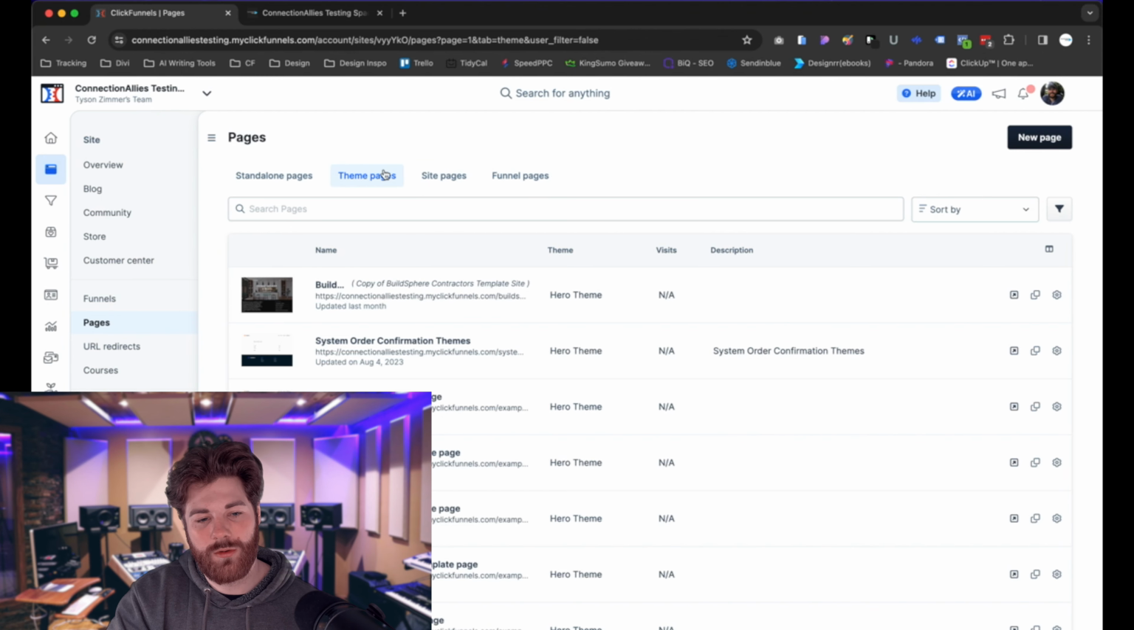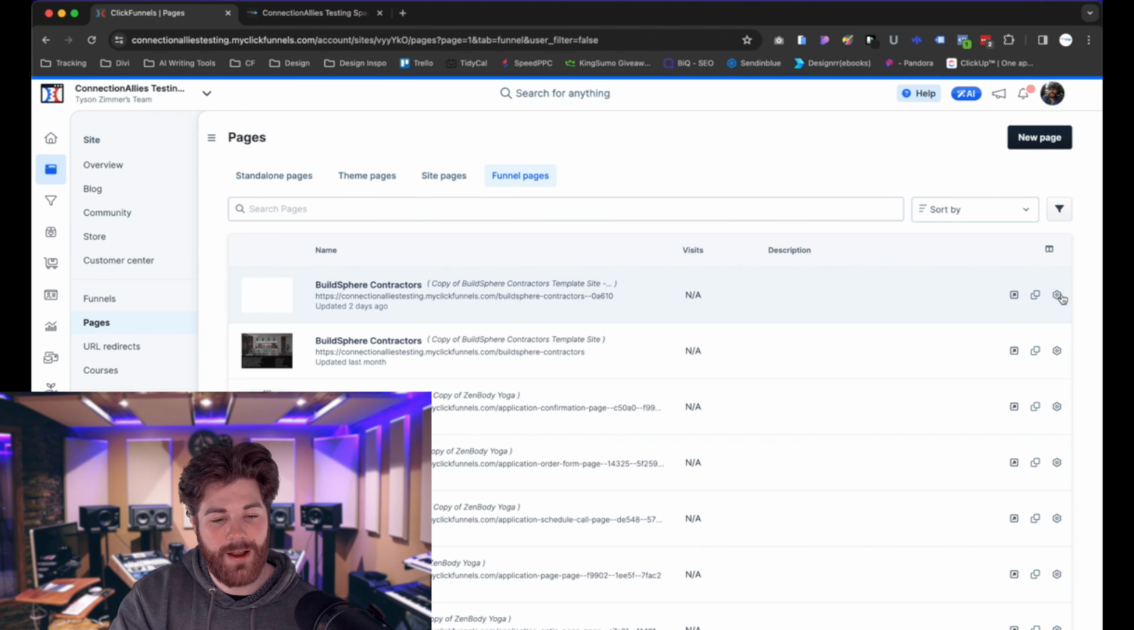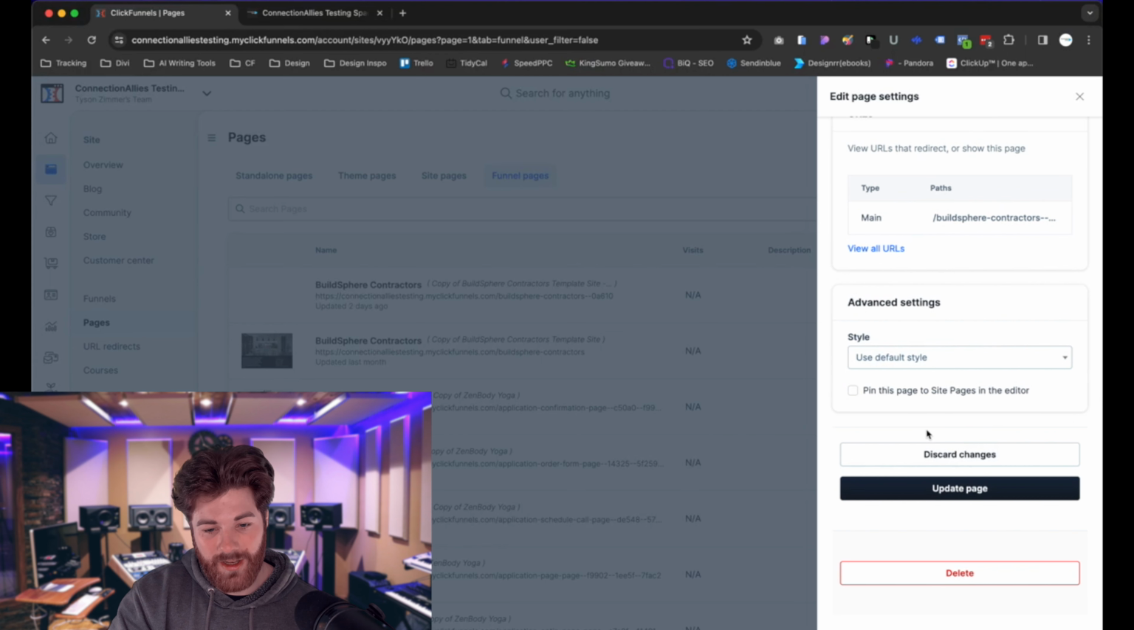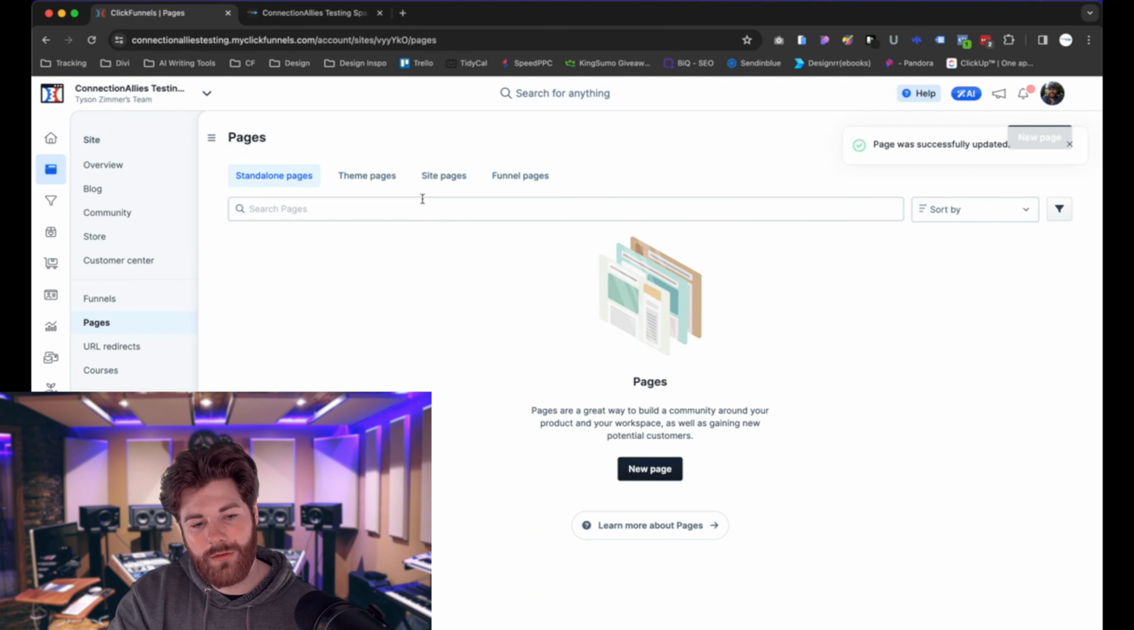You'd want to go to, let's go to funnel pages for a second and go to the gear icon for this guy. This is the first one I saw here. Scroll down, and for the advanced settings, you can pin the page as a site page. So click on that, update the page there. And after that, this page will now show up in site pages.